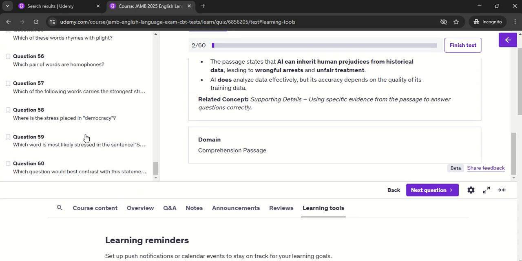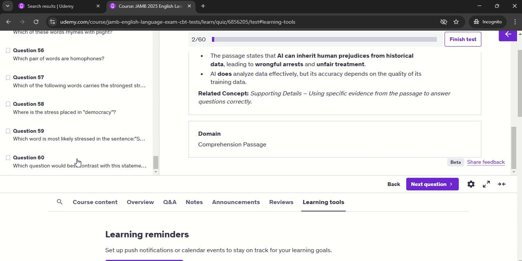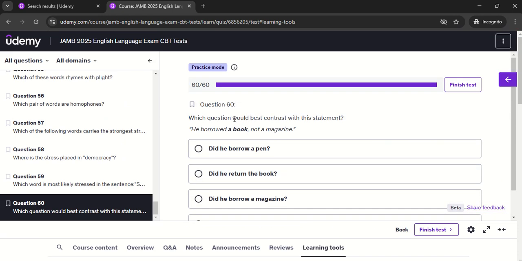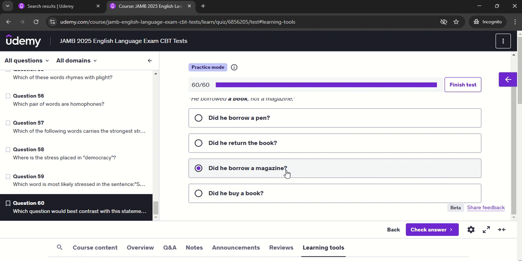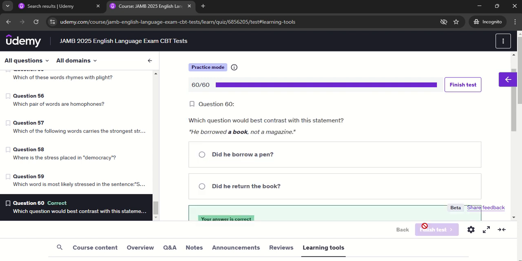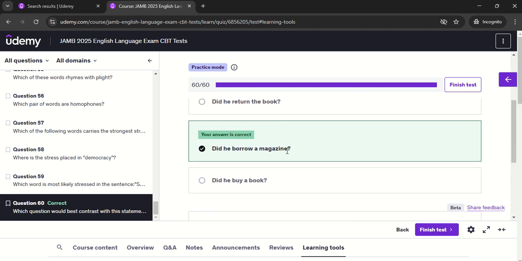So let's say I want to skip some of the questions and move to maybe the last one. So the last question, question 60, says, which question would best contrast with this statement? He borrowed a book, not a magazine. Hmm. Okay. He borrowed a book, not a magazine. Hmm. All right. Let me choose the third option. Wow. So I got it right.